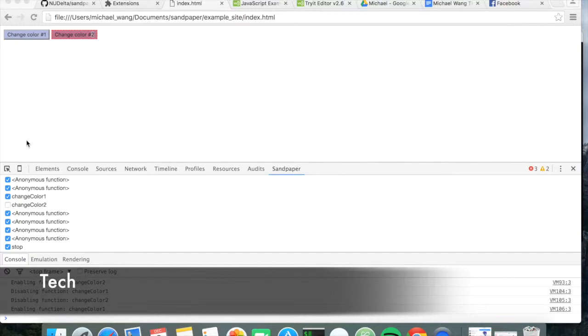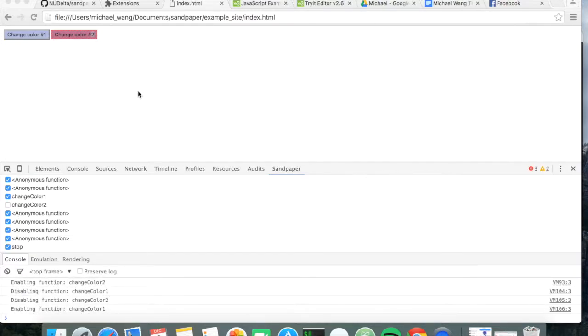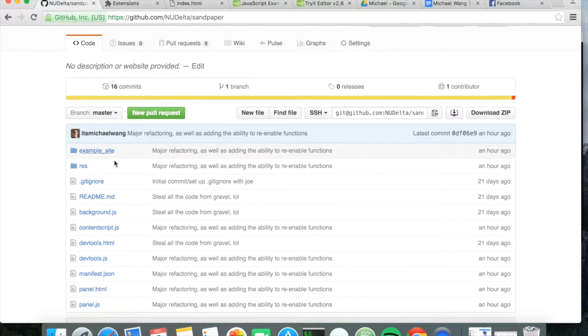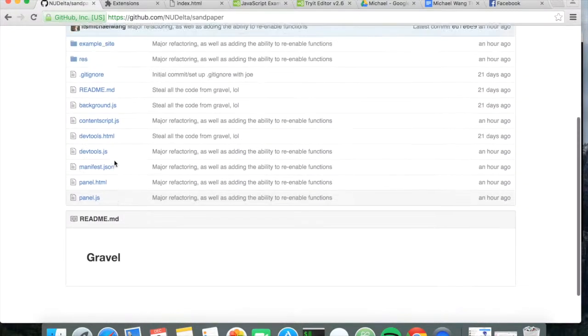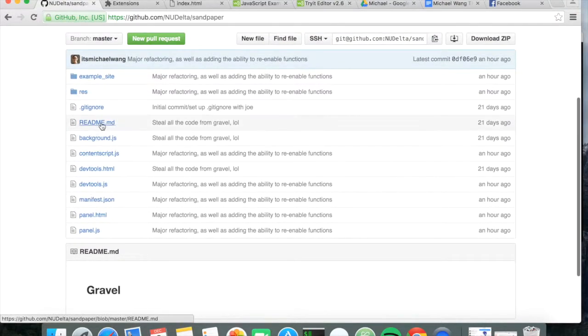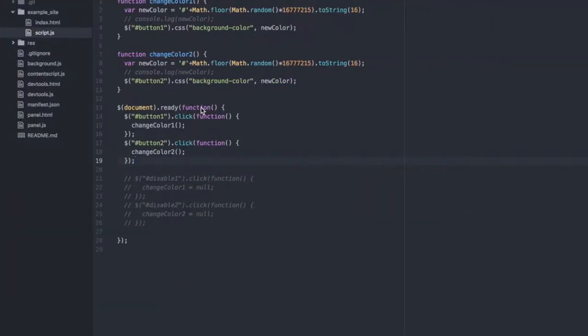Finally, to jump into the tech aspect of things, since I'm short on time, I will simply say the best way to go about this is to refer to two things. One is the Sandpaper app GitHub repository. Right now, there's nothing here, but the README will be updated with some very in-depth technical information. The second thing to do is to go ahead and look at the source.